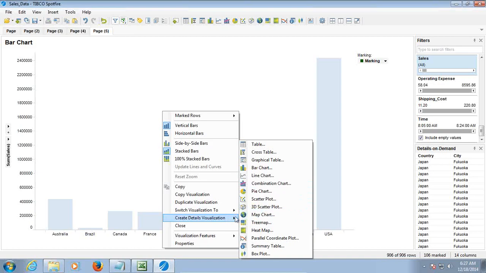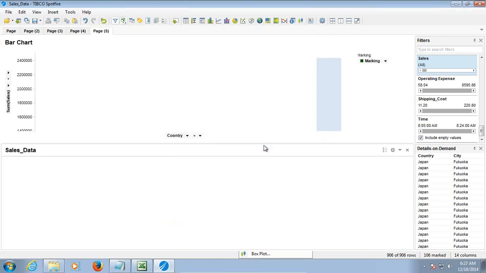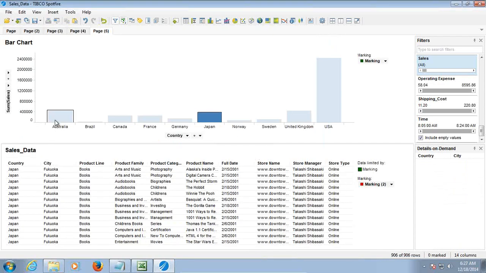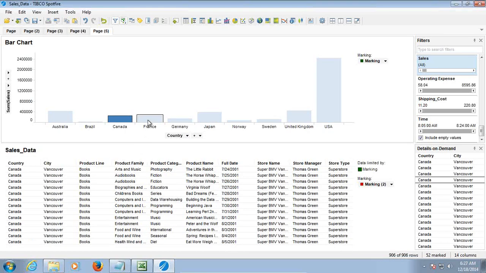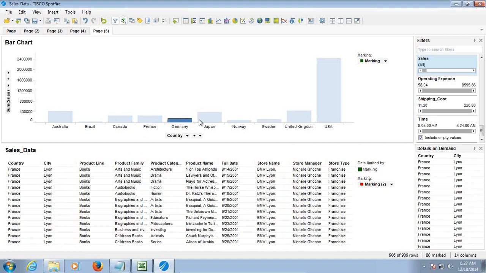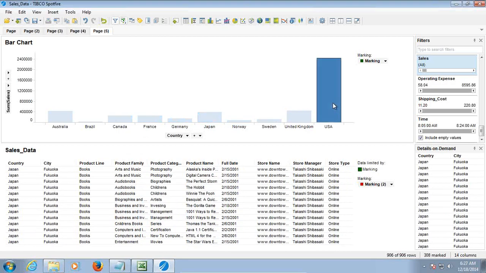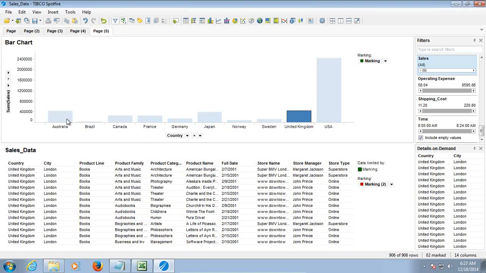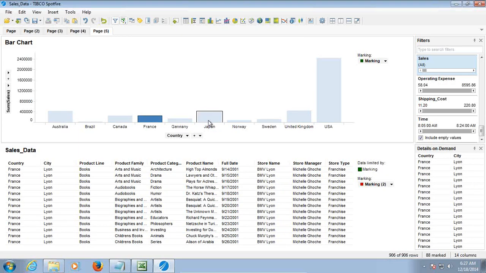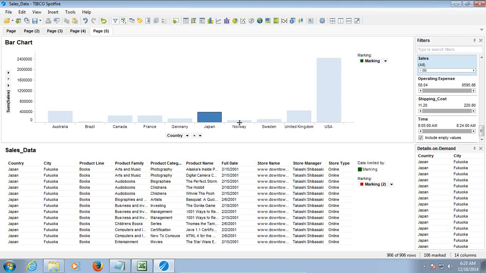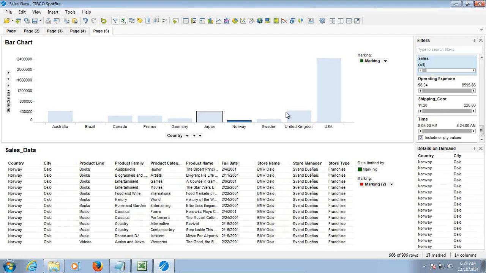Create detailed visualizations. I'll make a tabular view over here. Right. So as you click on a specific country, do you see that the filter applies dynamically on my tabular view? Detailed view for the respective country. And this makes your business analyst's job easy. They can focus on a specific country, a specific product line, and analyze their business data.